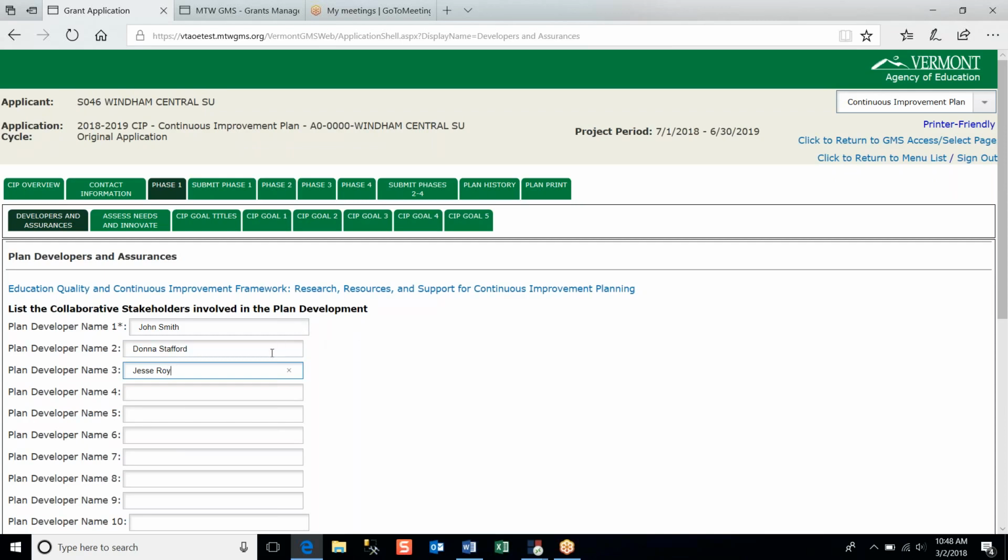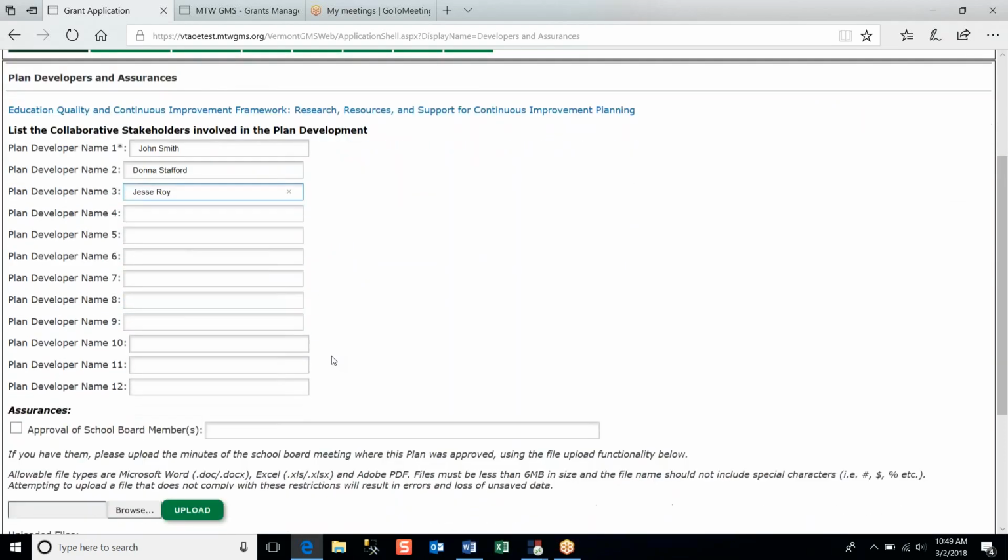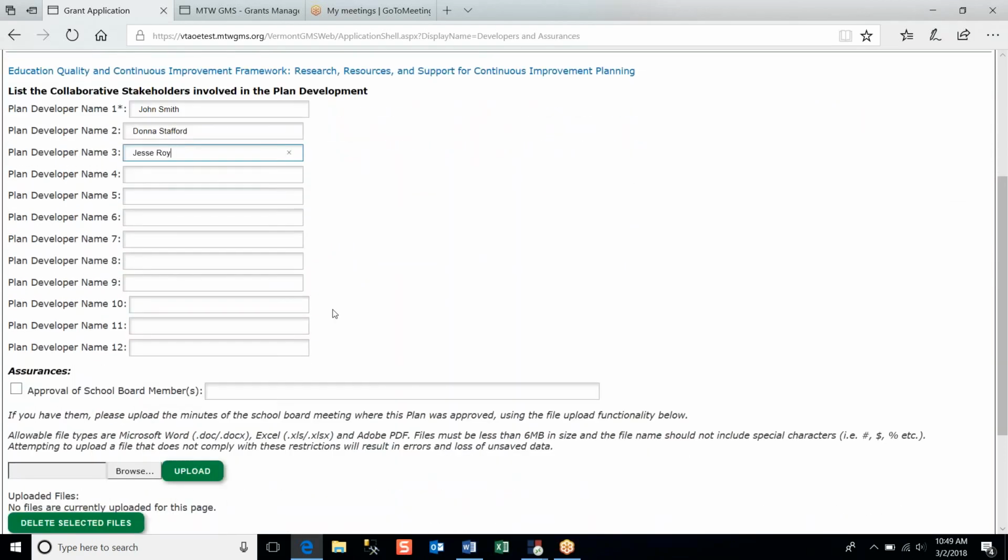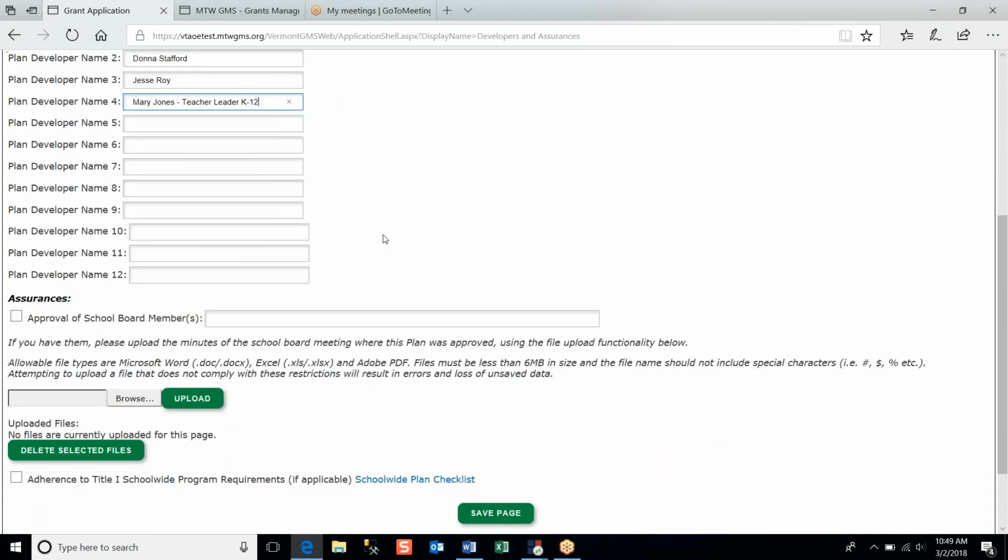Donna, is there anything else that you'd like to add on this particular page about any other information that they should be providing here? If possible, it would be appreciated if you would also add the title and role responsibility for the individuals. For example, curriculum director, teacher leader, K through 12, those sorts of role identification. Great. Thanks, Donna. You're welcome.